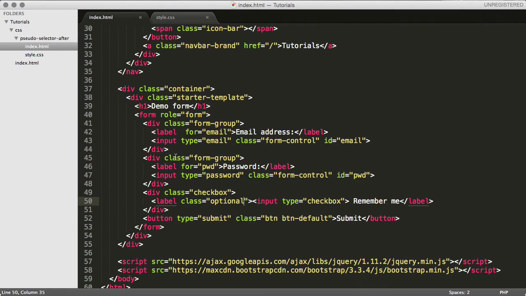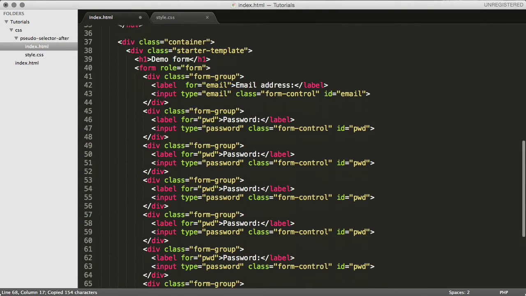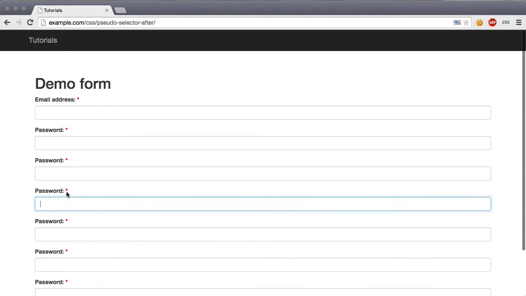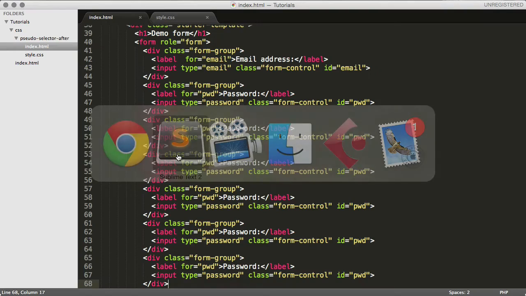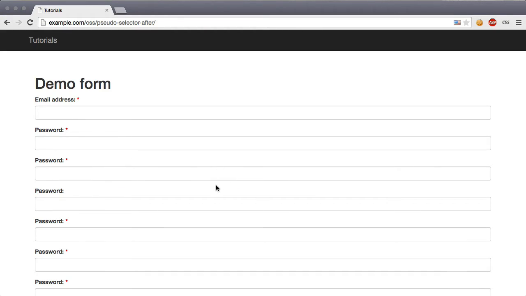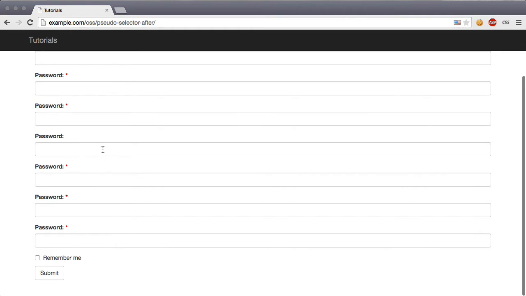So now, every time we add another form input, like so, let me add some. 1, 2, 3, 4, 5. We just added them, refresh. Oh, they're all required, but let's say we don't need the third one in the row. So on the third one, we go ahead and add a class of optional, and here we go. It's not there anymore, as we specified that this is optional.